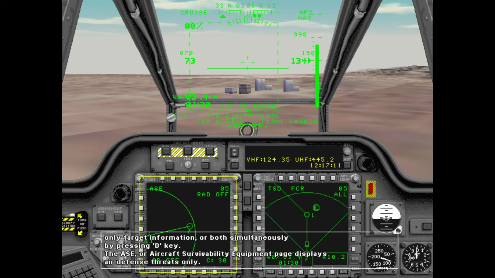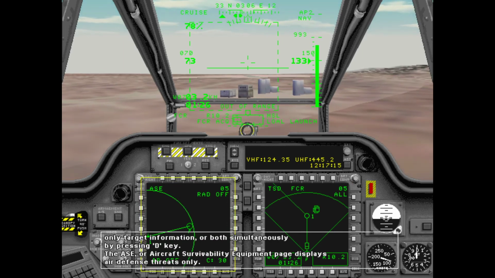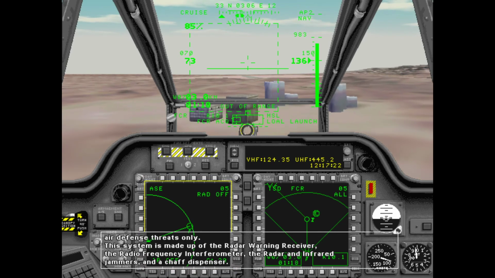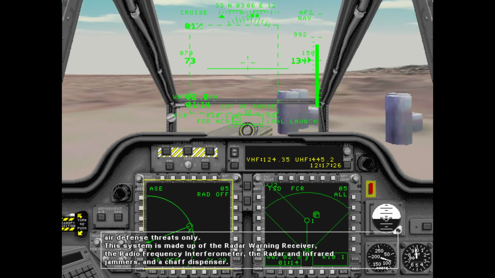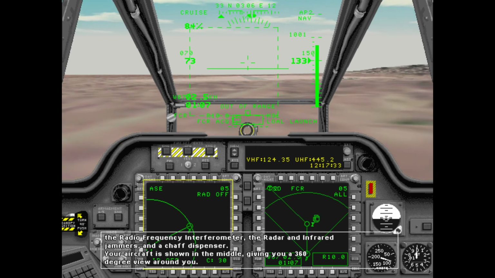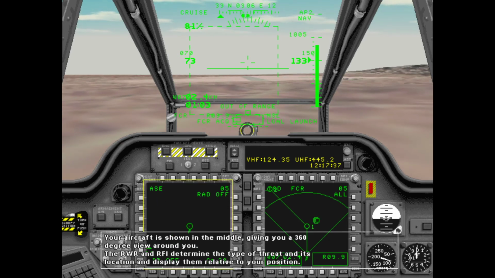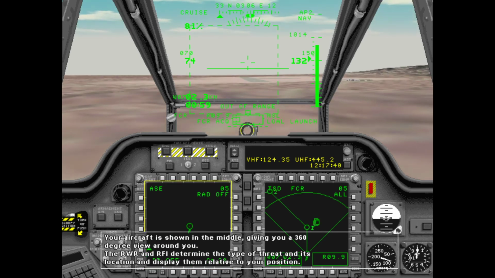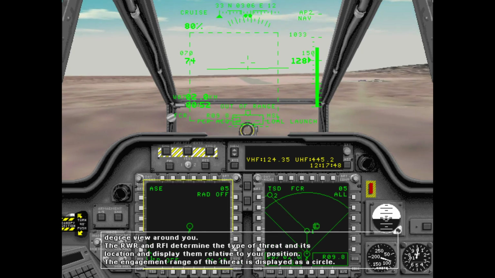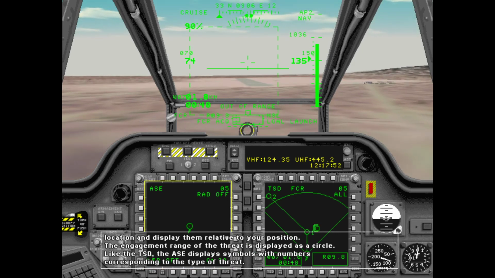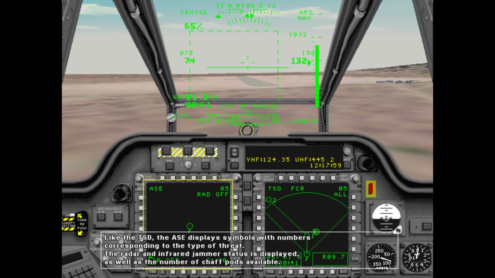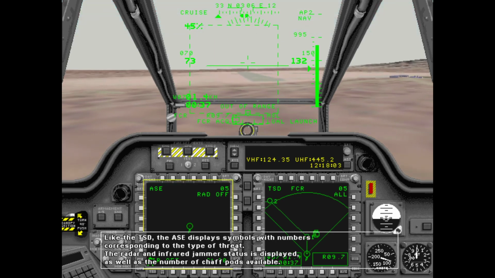The ASE, or Aircraft Survivability Equipment page, displays air defense threats only. This system is made up of the radar warning receiver, the radio frequency interferometer, the radar and infrared jammers, and a chaff dispenser. Your aircraft is shown in the middle, giving you a 360-degree view around you. The RWR and RFI determine the type of threat and its location and display them relative to your position. The engagement range of the threat is displayed as a circle. Like the TSD, the ASE displays symbols with numbers corresponding to the type of threat. The radar and infrared jammer status is displayed, as well as the number of chaff pods available.